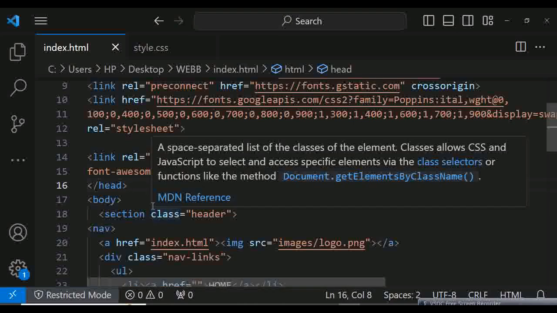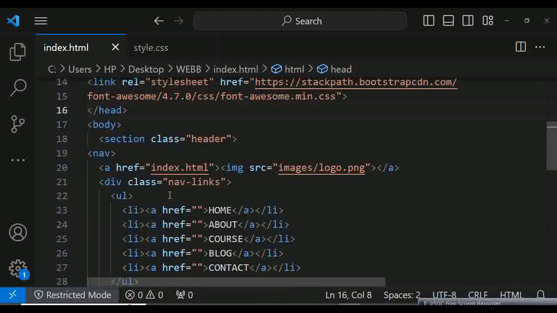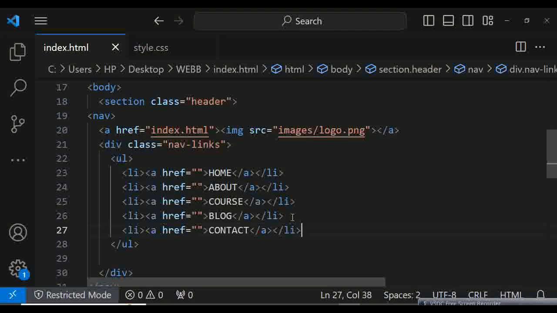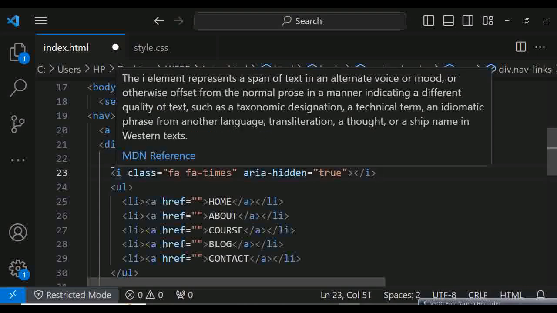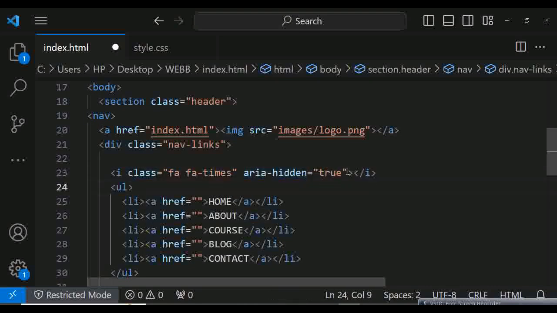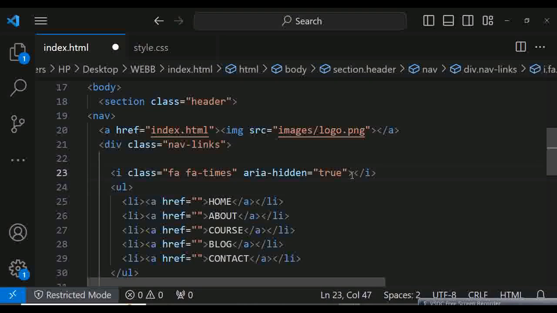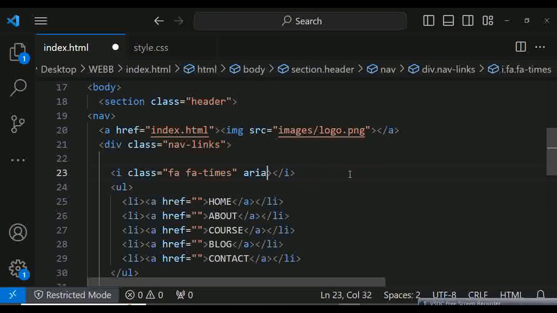So let's go back to our file. I want to paste it before this UL here. Do you understand? So click on enter. Let me put it like this. Okay. So paste. Now this is what we just pasted. So you can remove all this, so that it can look simple.